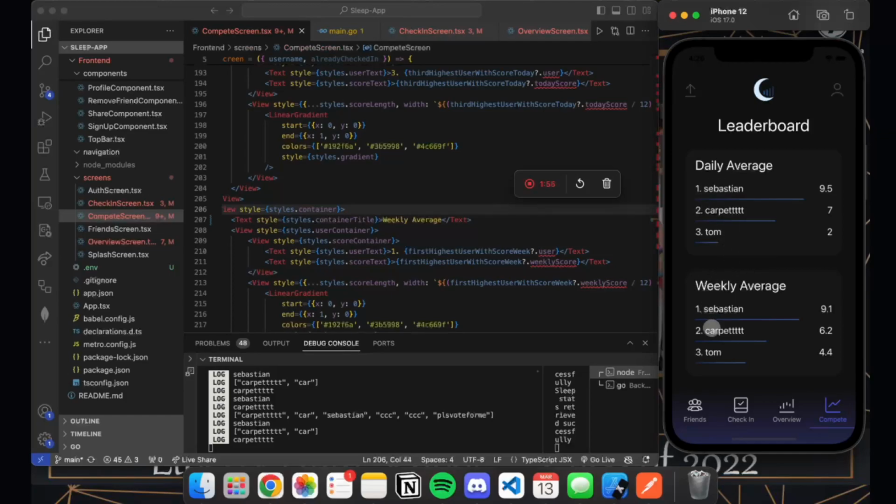And then we go to weekly average. You can see Sebastian's at 9.1, Carpet 6.2, and Tom at 4.4. So yeah, that about wraps up the functionality of this app.